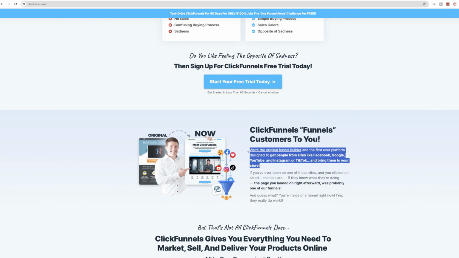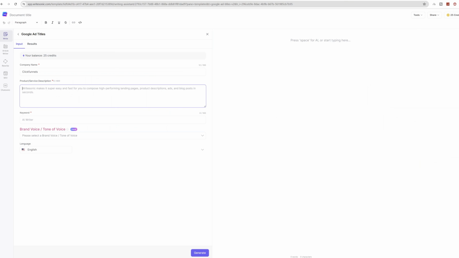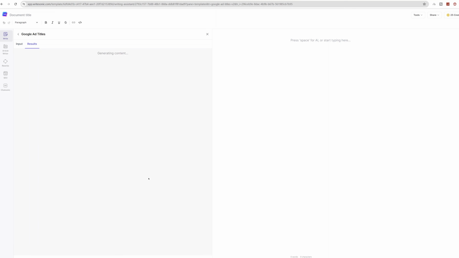We're the original funnel builder and the first ever platform designed to get people from sites like Facebook, Google, YouTube, and Instagram or TikTok and bring them to your store. Fantastic short little description that we can use for our ad. So we can paste that over here. For the keyword that you want to rank for, you just want to type in your keyword. So funnel builder. The brand tone or voice, we don't really have to worry about that. Click on generate and it will now generate ad titles for your Google ads.